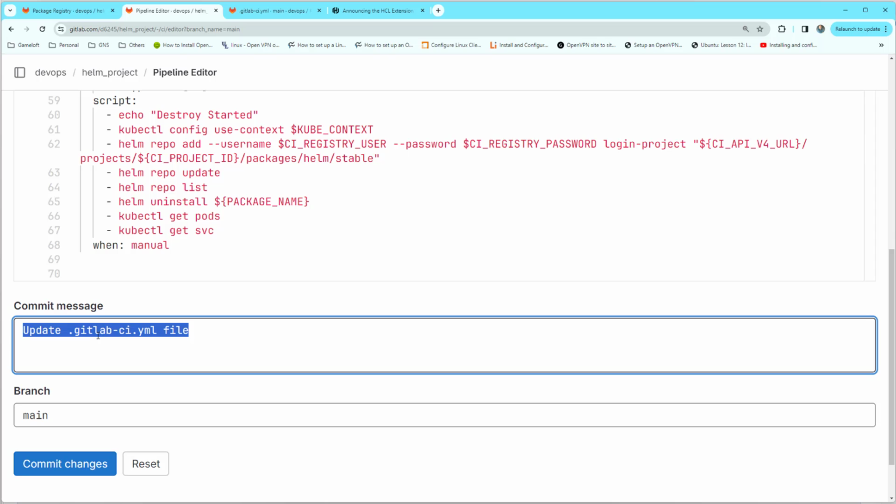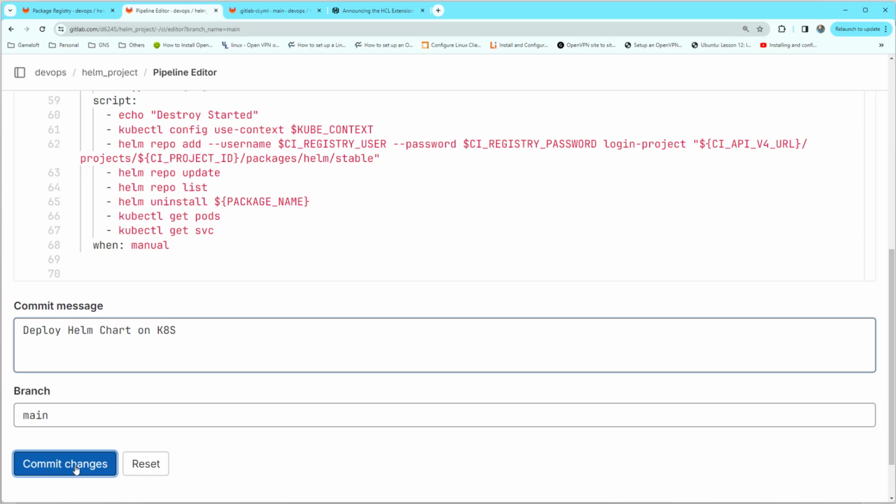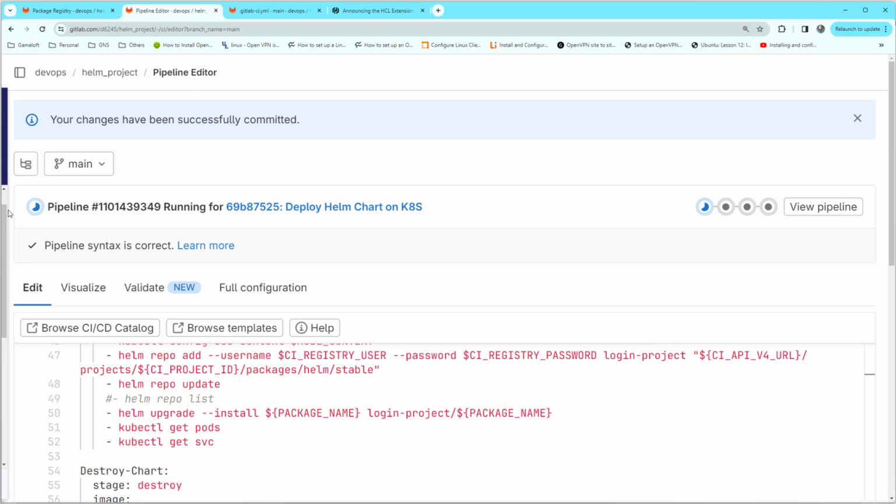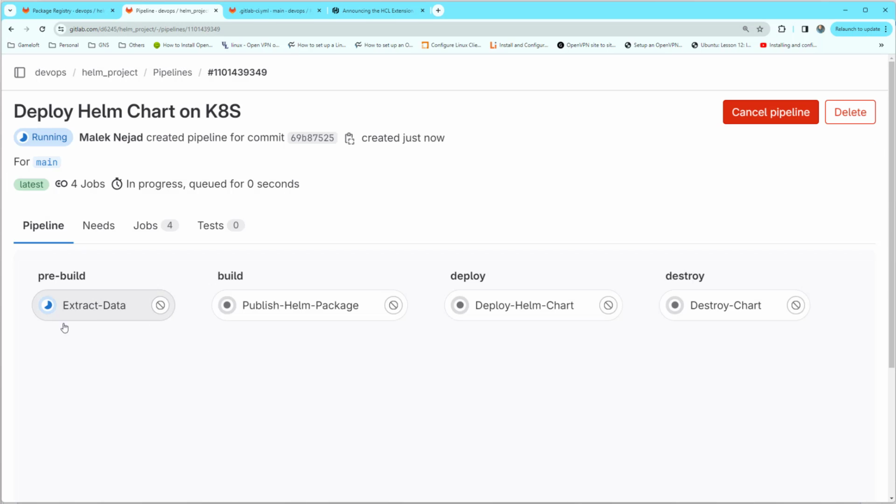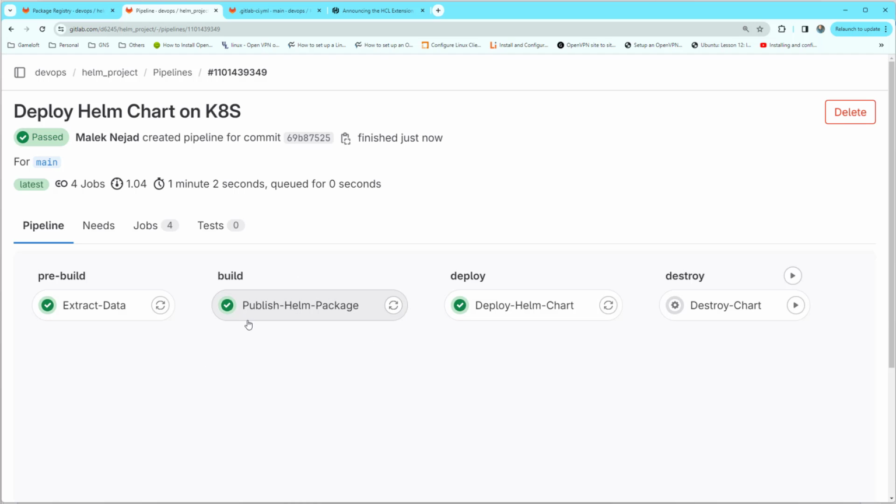Just add a commit message here. Deploy Helm chart on Kubernetes cluster. Commit changes. Let's click on this one. See pre-build stage, build, deploy, and destroy. And each one is running after by another one. The pre-build done, build done, deploy also is done.